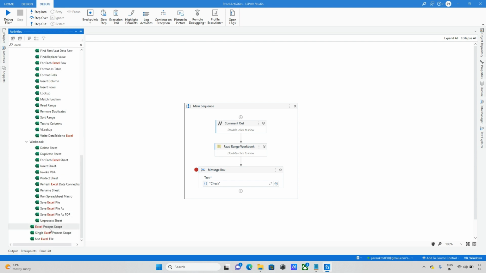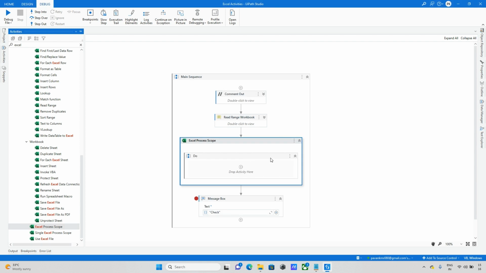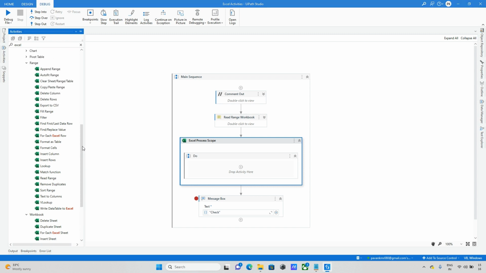So we need to use this Excel process scope. I will tell you why we need to use it. Basically, if you want to read the range of a particular Excel file, for that we need to take one more activity which we call open. One thing is here. Let me grab that.